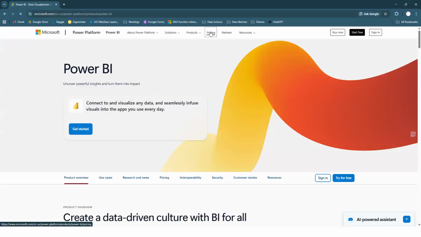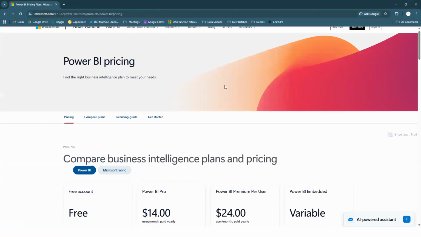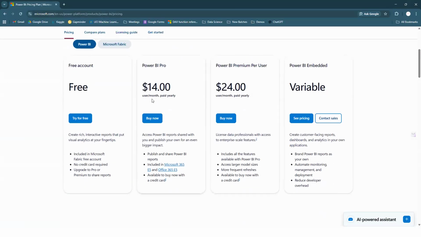Go to pricing, guys. I think there has been a slight increase recently. We have a free account. As I said, Power BI Pro is now $14. Previously it was $10, but now it is $14 per month for one user, and we can pay yearly also. Power BI Premium is $24 per month for one user.